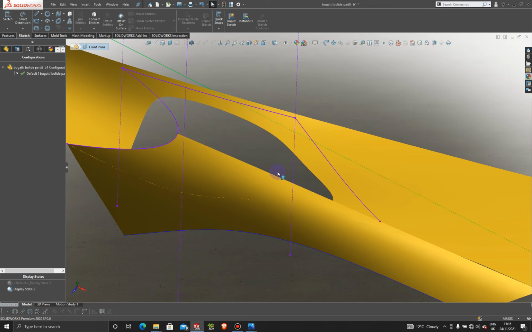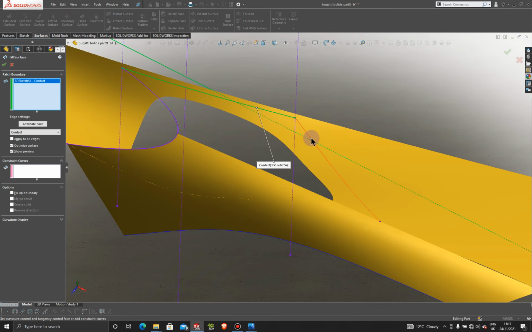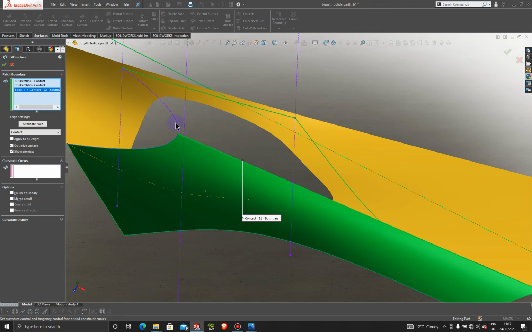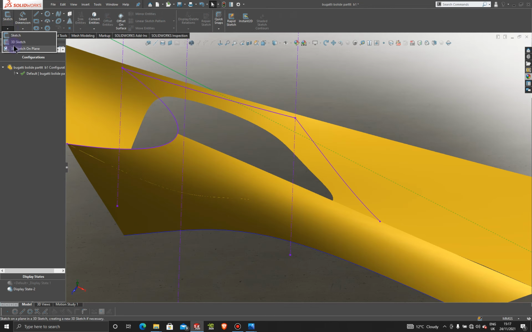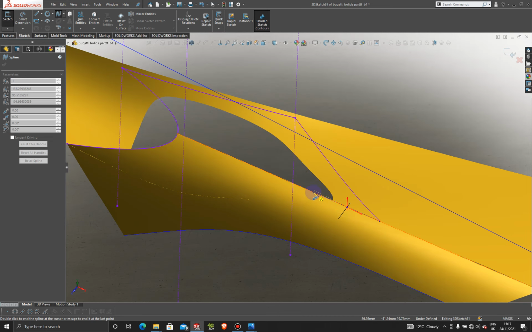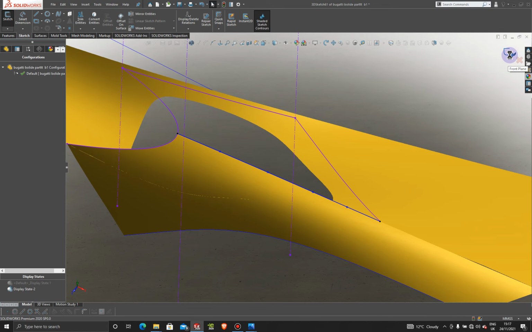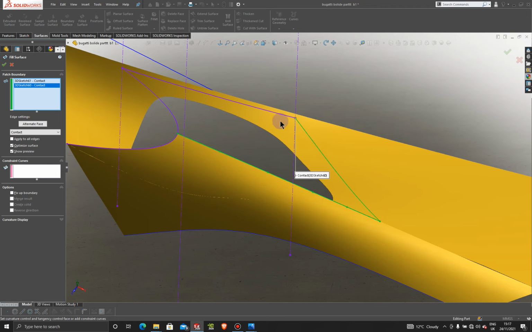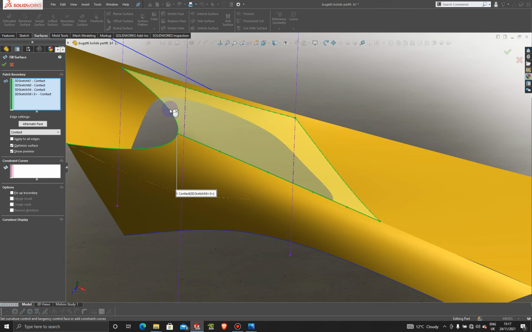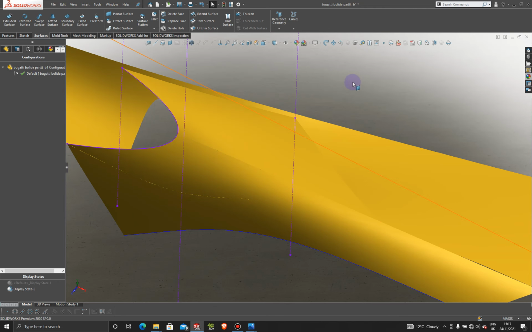And then let's try and do a fill surface here with these ones we have. This line, this line, this line, and this line here. So let's jump into another 3D sketch, 3D spline, and let's go from this point, and let's try to stay on this line here, and all the way to that edge. Exit the sketch, exit this one here, and then let's jump into surfaces, fill surface. That one is already highlighted, which is good. This one here, and this one. And let's have a look at this surface here.